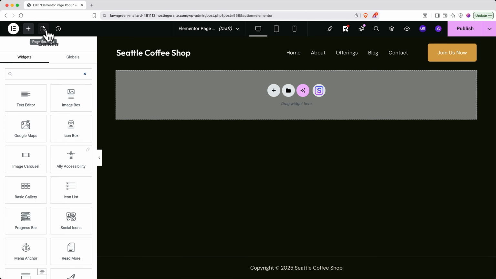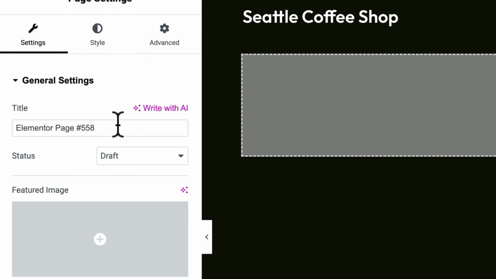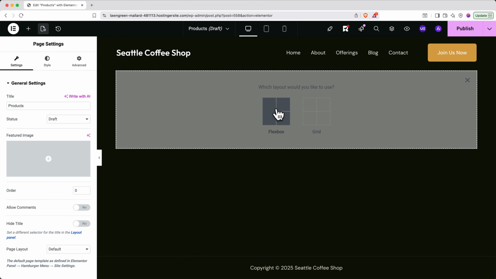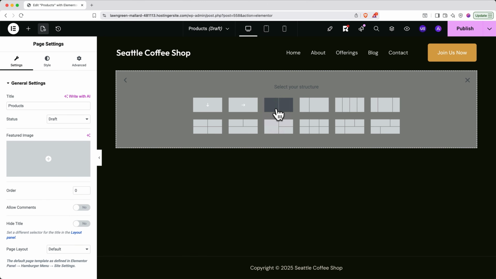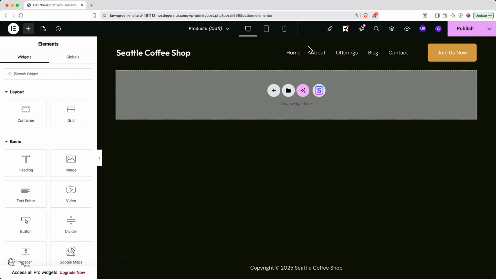Click the page and gear icon in the top left to open page settings and give your page a title. I'll call mine Products. Now, you could build this page from scratch, but there's a faster way. We can use starter templates again to access pre-built page templates that you can import and customize. The colors and fonts will automatically match your existing site theme.